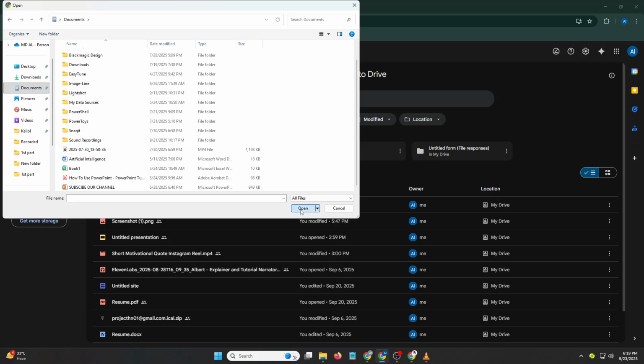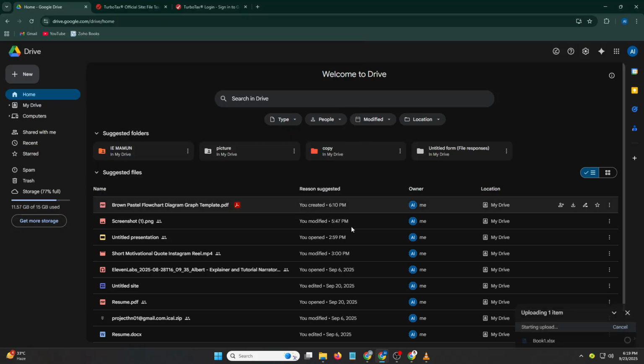Your upload begins right away. In the bottom right corner of your screen, you'll see a small status box showing the progress. Larger files may take longer, but you can continue working in Drive while the upload completes.